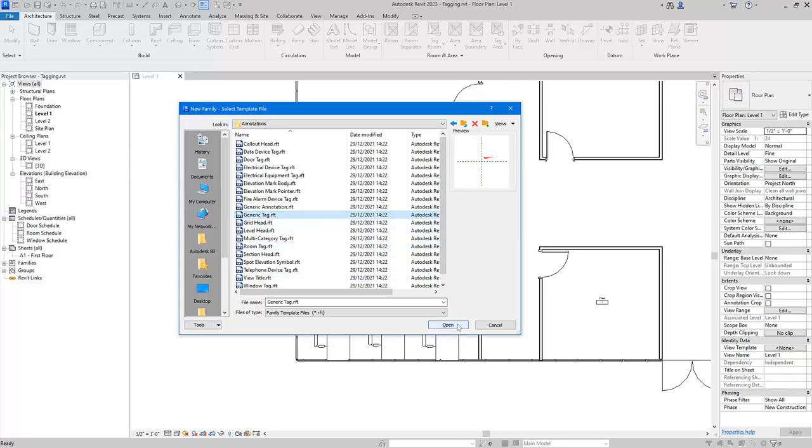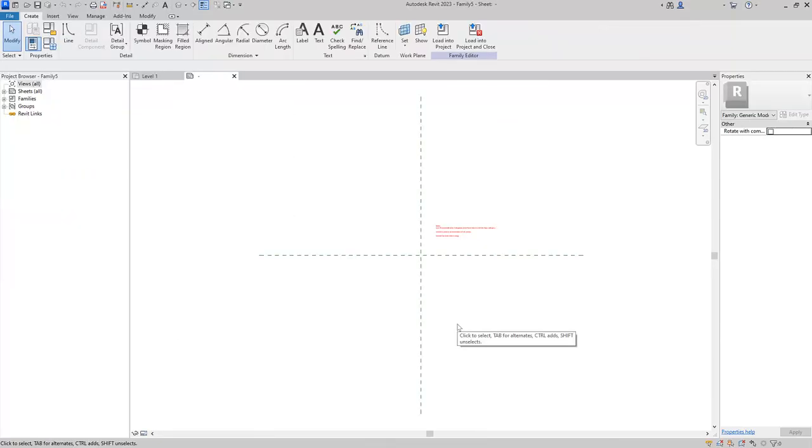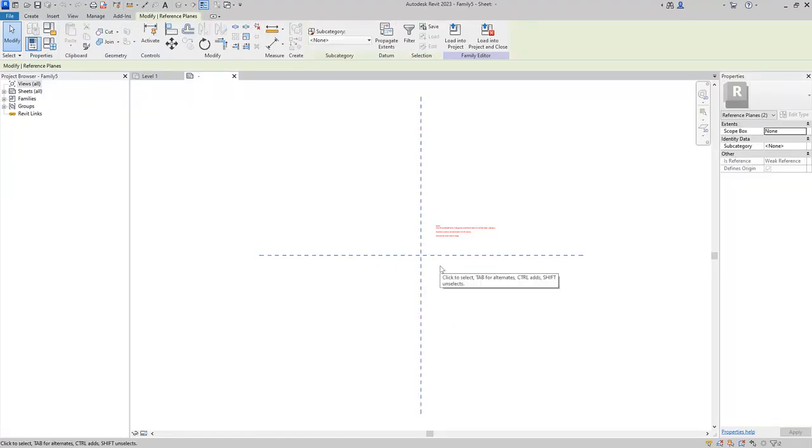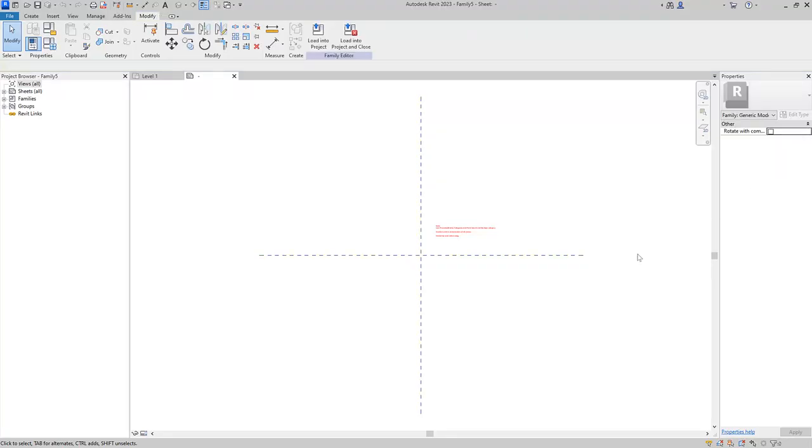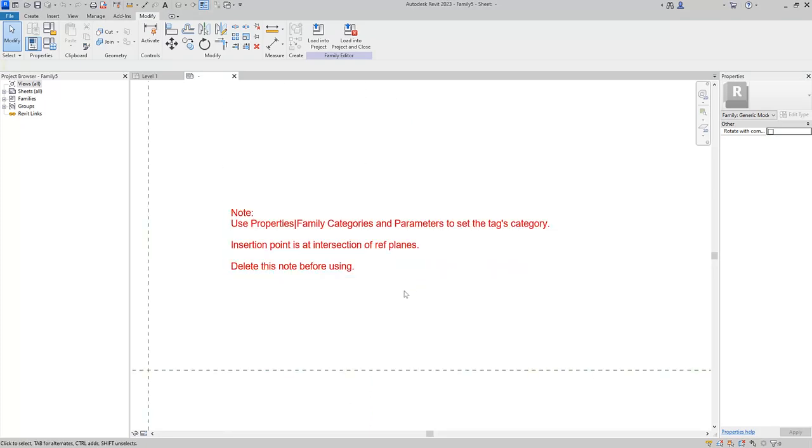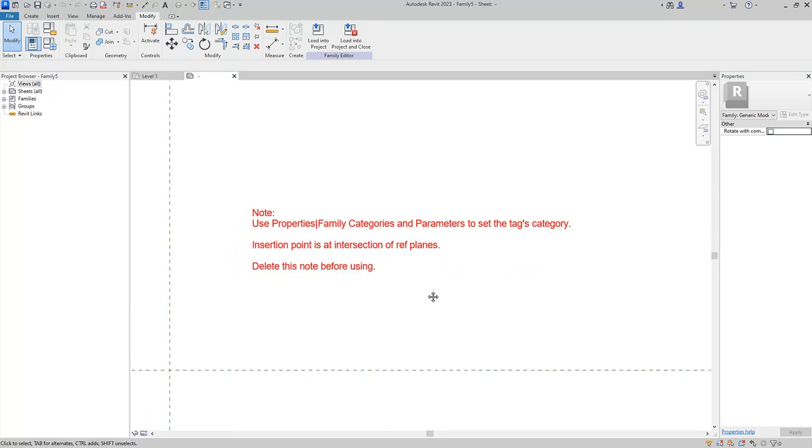We'll then select Open. In this particular template, you can see that we have 2 reference planes. Both of these reference planes will define the origin of our family. Essentially, this will be the insertion point of our tag. We also have a red text note in here just to remind us to set the correct family category. We can now delete that text note.